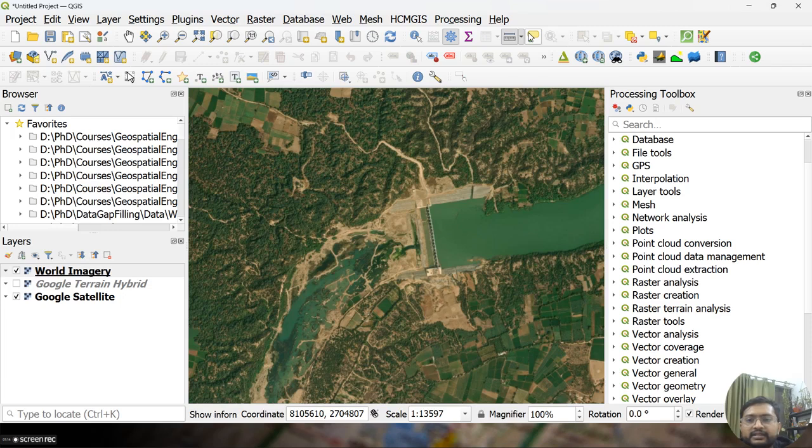Then after this is for map tips if you want. Then this is to deselect the features from all layers. This is for select by location. So these are the small tools which are available. Then this one is to open the data sets into the QGIS window. So the third row is mostly for saving, zooming, basically the editing and the opening of new projects, for that kind of purposes.